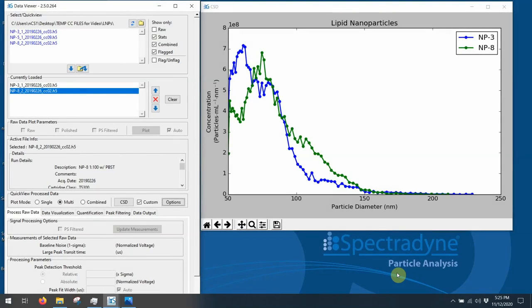Here you can see two lipid nanoparticle samples that were measured on the NCS1. You can see by these distributions that it's a very feature-rich data set showing subtle differences between the two samples. For instance, NP3 is showing us a mode of around 61 nanometers, whereas NP8 is showing us a mode around 74 nanometers. You can also see things like the green sample, NP8, has a much higher amount of large particles in the range above 100 nanometers.